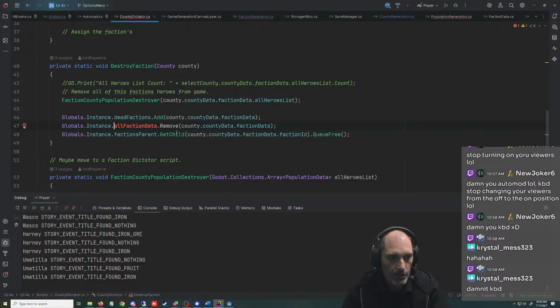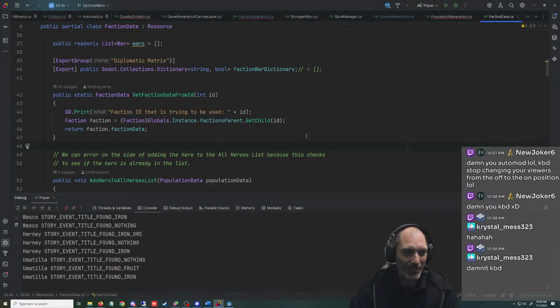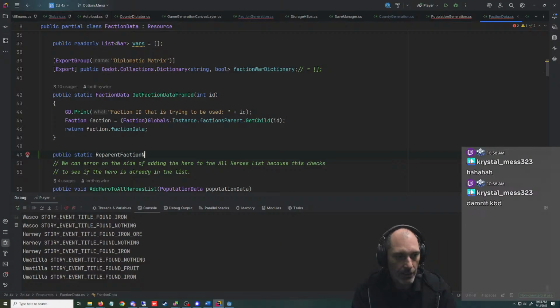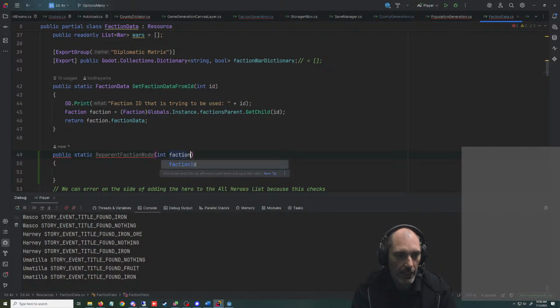All right, so what we're gonna do is move. We'll rechild this, and then it will be out of the list. Maybe we should make some sort of method that reparents things. Public static reparent faction node, and then we'll pass in an int, faction ID, with a little d.